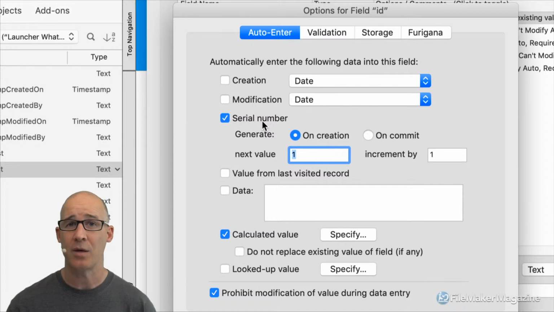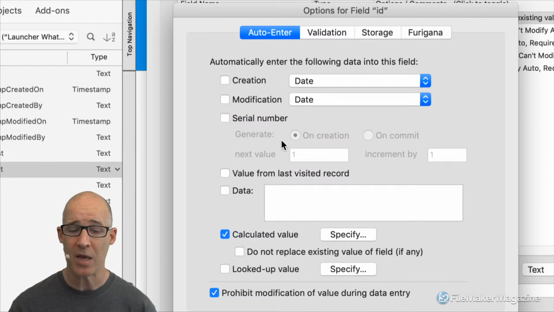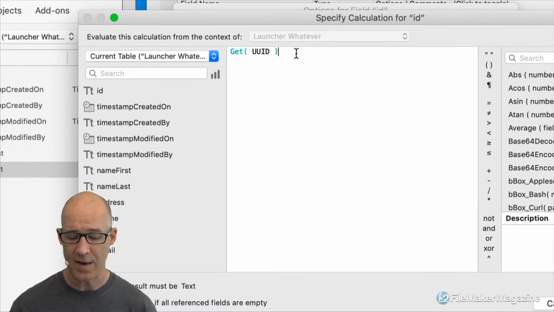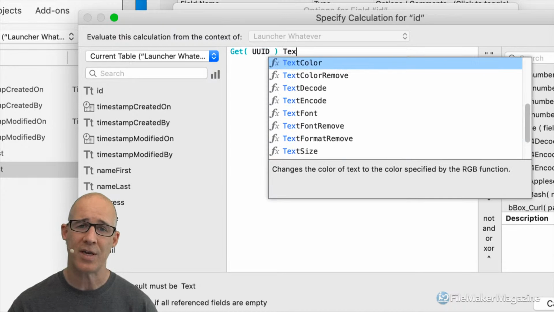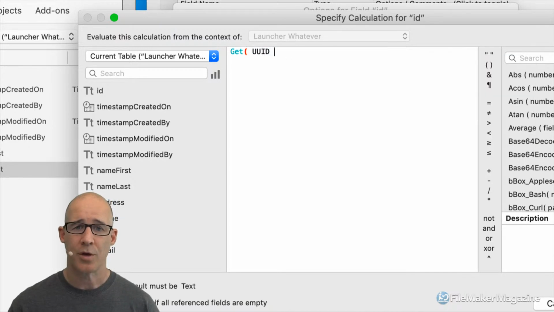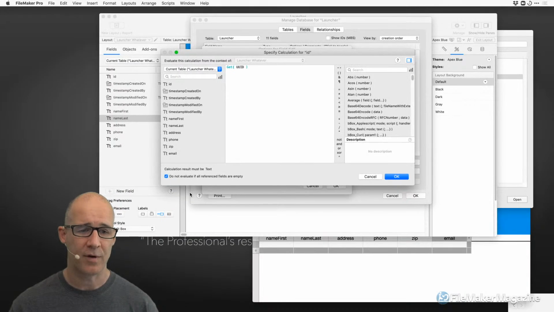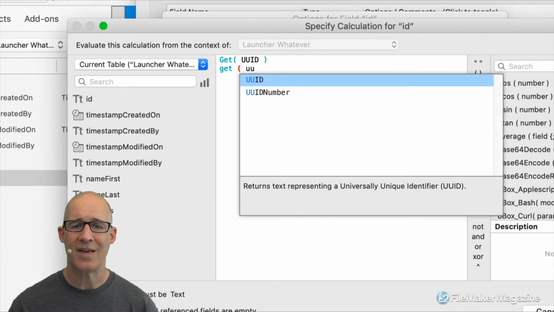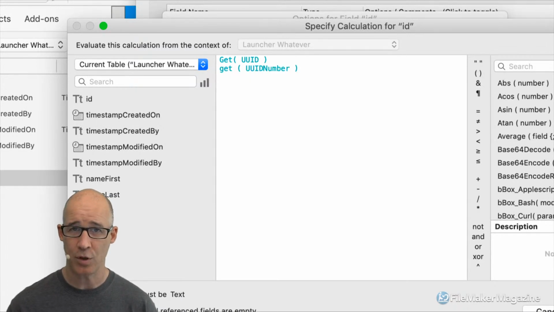The best way to do a primary key is with a calculated value, and it is with one of two ways. There's more than these two. Get UUID is the standard; it creates a text value. So your result that we have down at the bottom here is going to be text for that ID. But there is also Get UUID Number, which is the newer of the two. If you're just starting out with FileMaker, just go ahead with Get UUID.